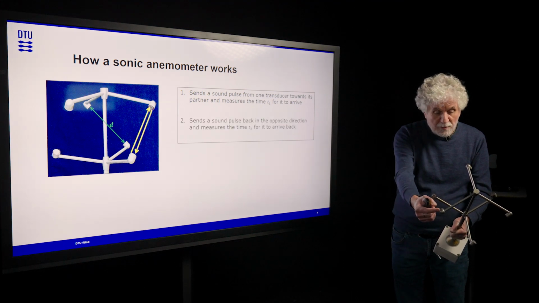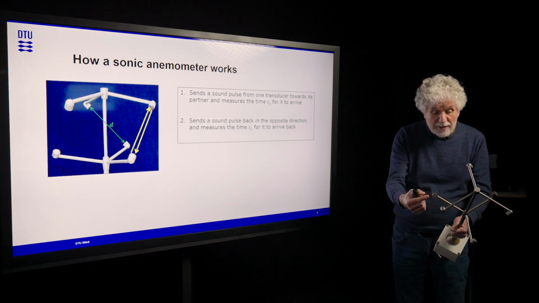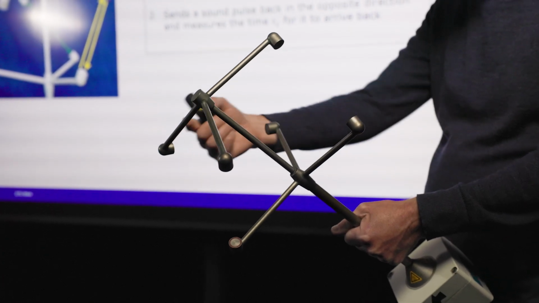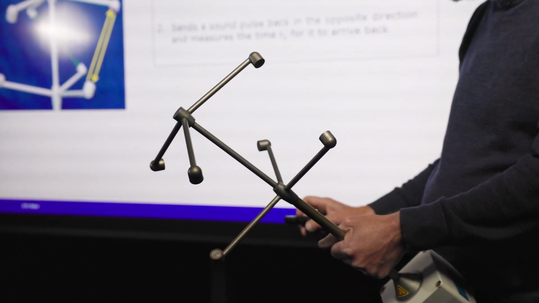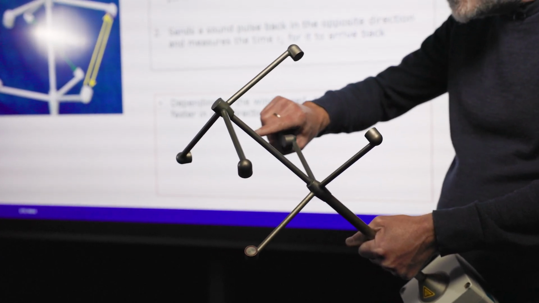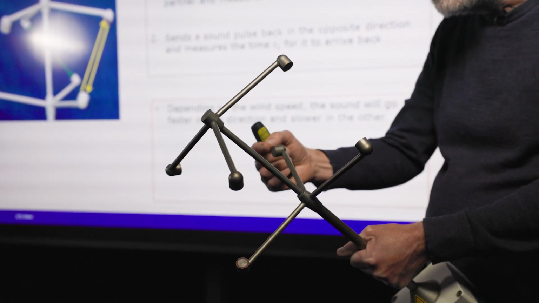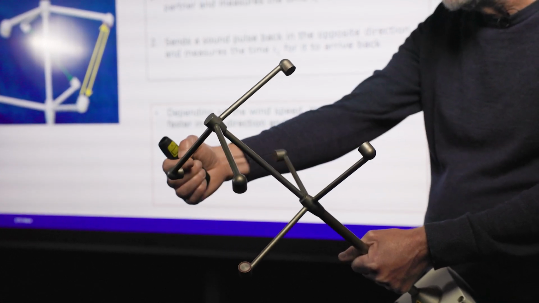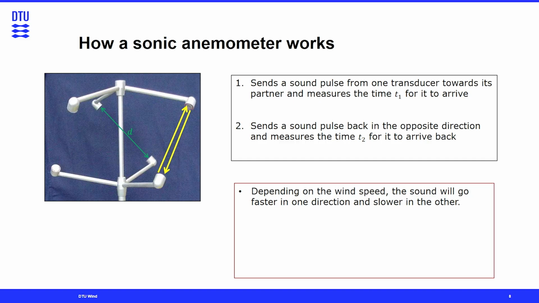Then we do the reverse. We send a sound pulse in the other direction. We send it back to where it came from originally, and also measure this time. So T1 this way, T2 this way. Now imagine if the wind is actually blowing in this direction, from here to here, the sound will actually go faster this way and slower this way. And that's exactly what we need to actually calculate the wind speed.